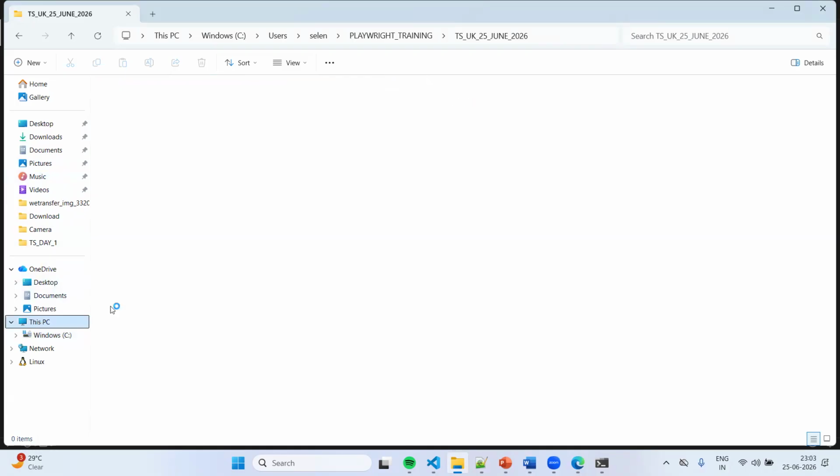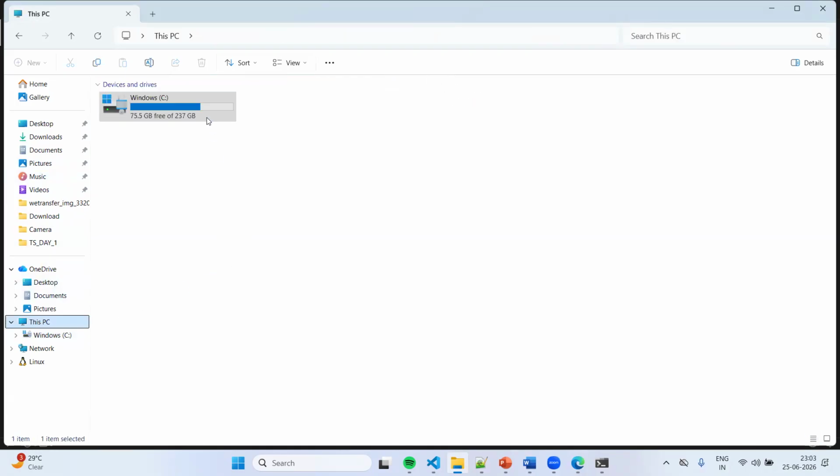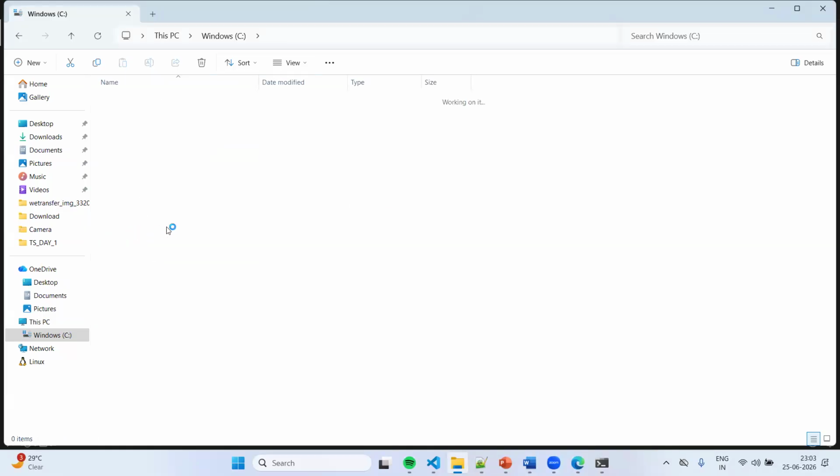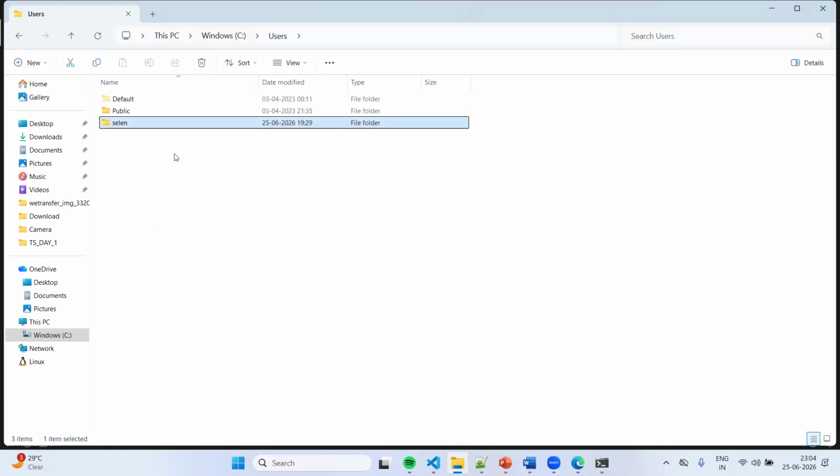So in the Windows operating system, you can have multiple users because in the same operating system, you can have multiple users. As of now, I have this user, Selenium user, and for the same system, you can have one more user. Generally, if you log in and try to install a software, it will ask you whether you want to install specific to this user or as a system administrator.